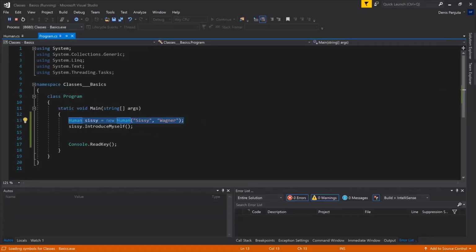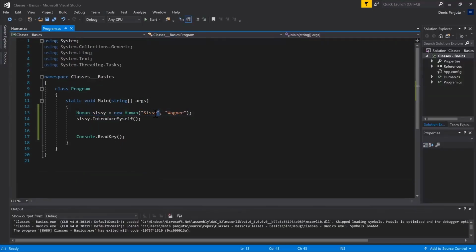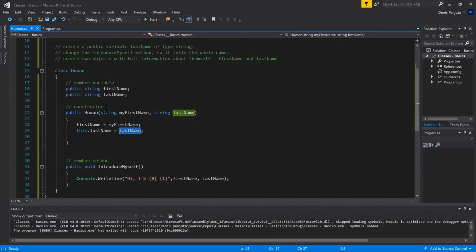So we say the same thing. So hi, I'm Sissy Wagner. So it just hands over the first name and hands over the last name. So if you hover over human, you can see what it needs. It needs string my first name and string last name. And if we look at our human class, that's exactly what we have here. So now you see how you can use a constructor.